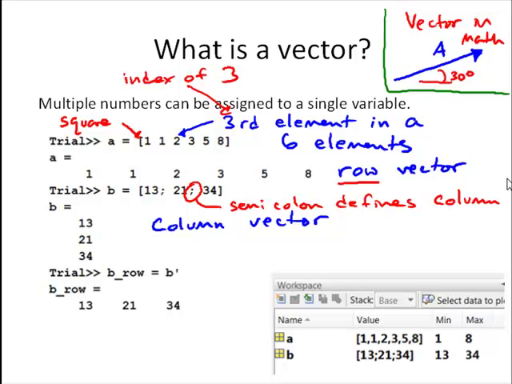We can switch back and forth between a column or a row for a vector using what's called the transpose operator, and that's simply an apostrophe. So we can see I've created these two vectors A and B, and then the transpose of B is B row, and they show up in the workspace, and now we have more information that's useful in the workspace. We can see the values in the workspace, the minimum value, the maximum value, and again the workspace is there to help us keep track of what's going on in our MATLAB session.